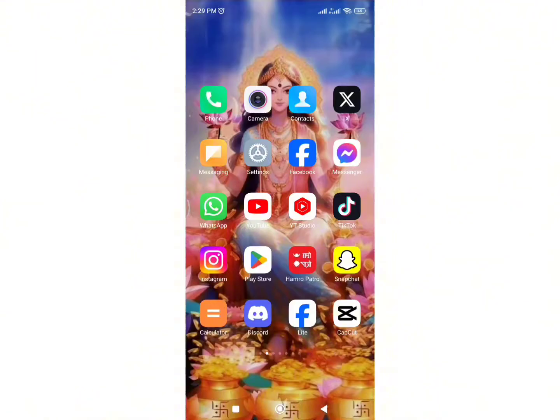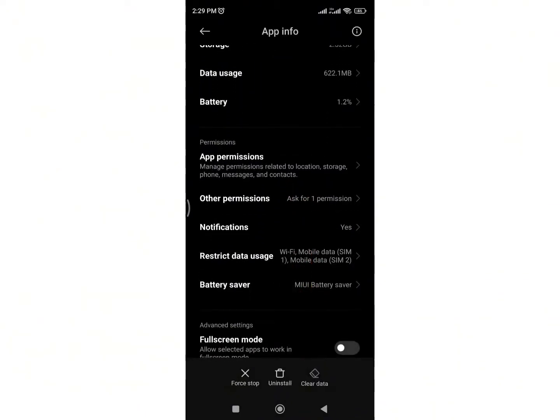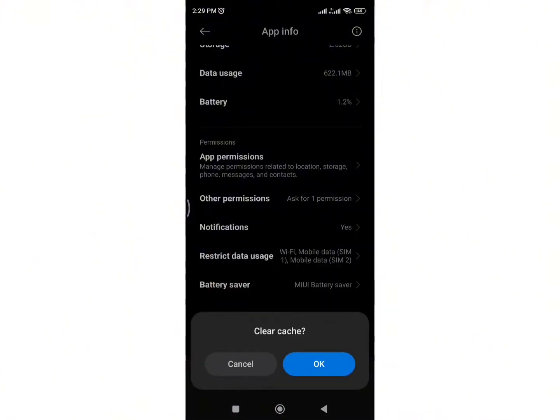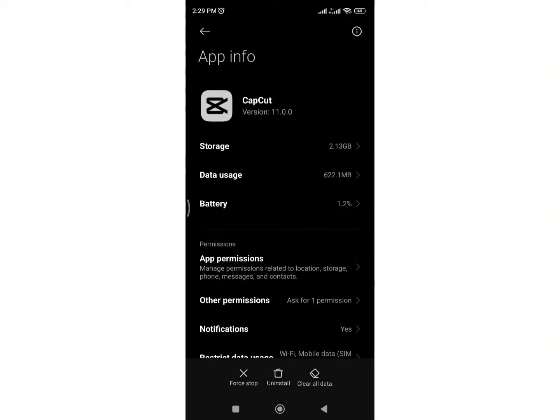First thing you can do is long press the CapCut application and tap on App Info. Once you do that, you will appear on the App Info of CapCut. From here, you can see this Clear Data option at the bottom of the screen. Click on it. Again, click on Clear Cache option. Tap on OK, and this is the first solution you can use to fix the problem.